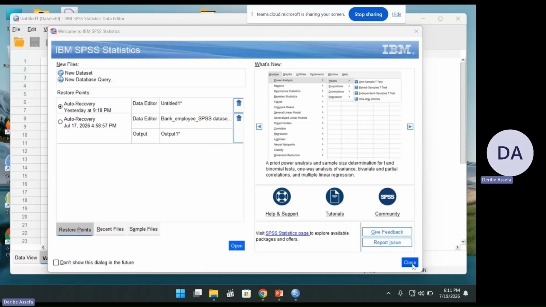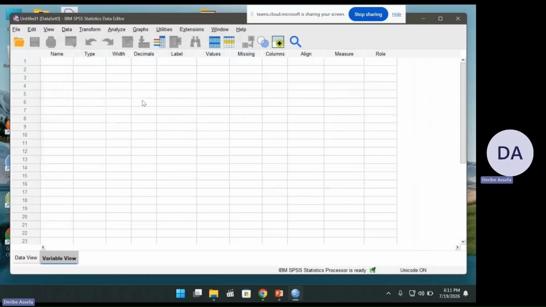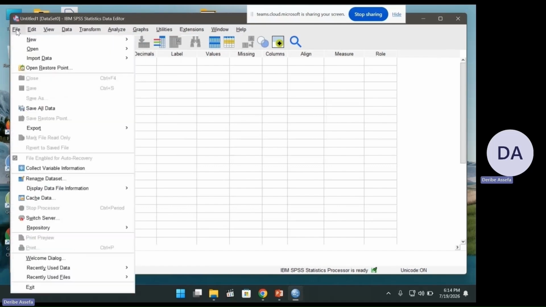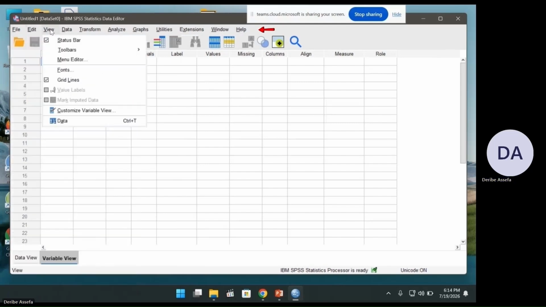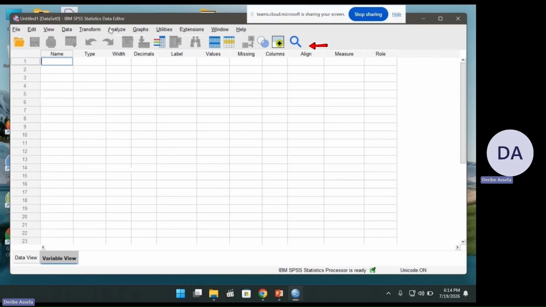We just click close. So you get the data editor window, and the window displays its menus and toolbars across the top of the screen. The menus are the drop-down lists located at the top of every SPSS window, such as File. When you point and click, you get sub-menus. Here, Edit, View, including Help. The toolbars are found immediately below the menus. They are the shortcuts and graphical icons.